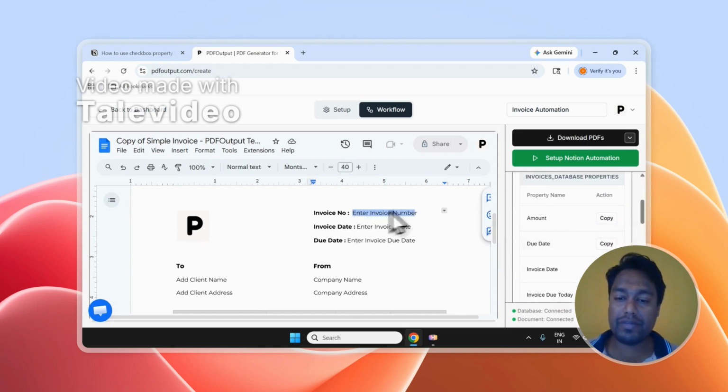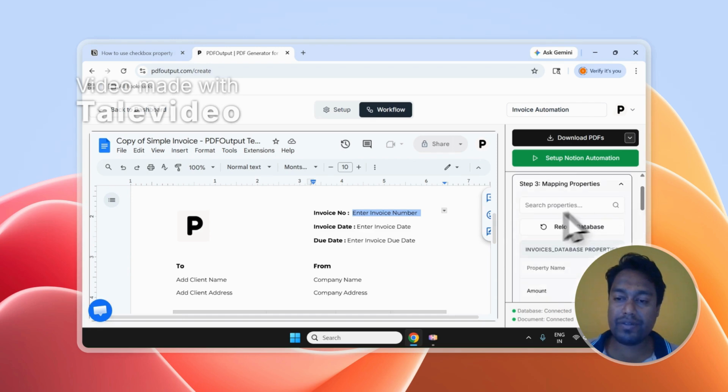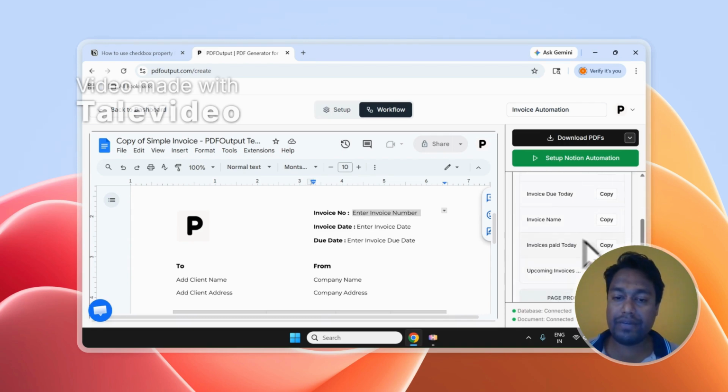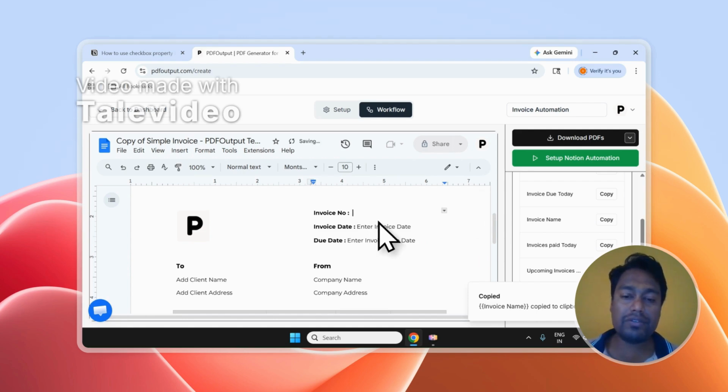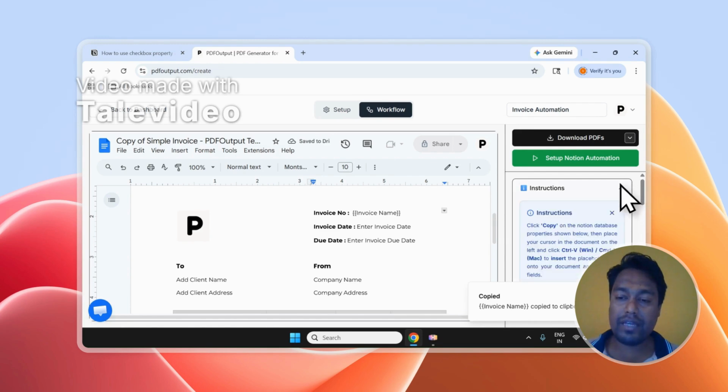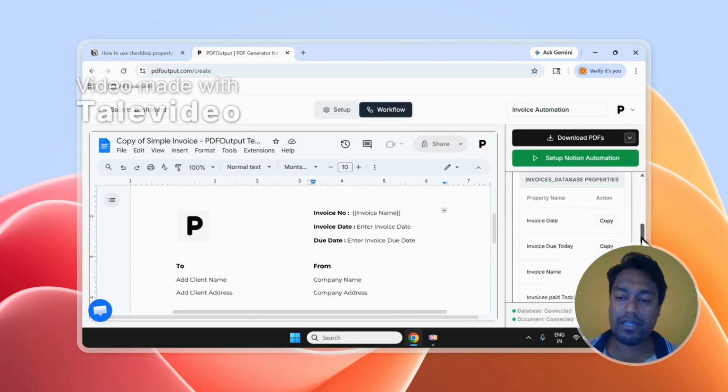So I need to get the invoice number, right? So I will just simply search for invoice number if it is available. I think we have not created an invoice number field, but let me search with invoice. We have invoice name. Okay, so what I'll do is I'll just simply copy this invoice name and put it in place of this. So I'll remove this. I will use the keyboard shortcut Control V or Command V. Okay, so you have the keyboard shortcut Control V or Command V. This will help you copy paste the property directly from the database onto the document.